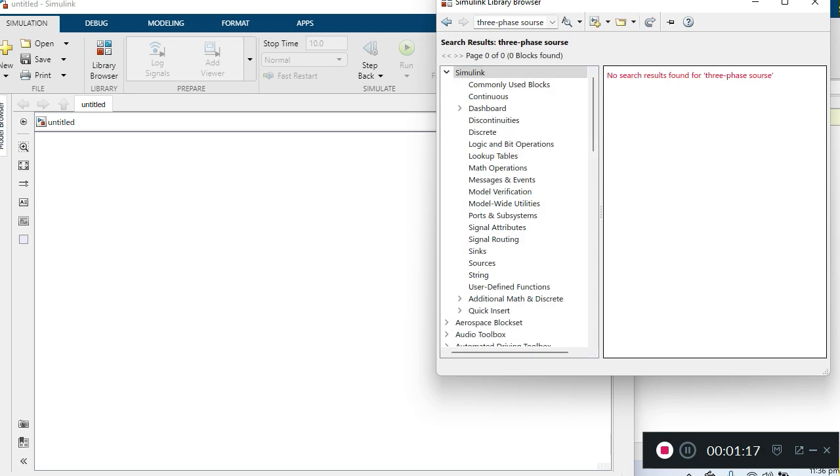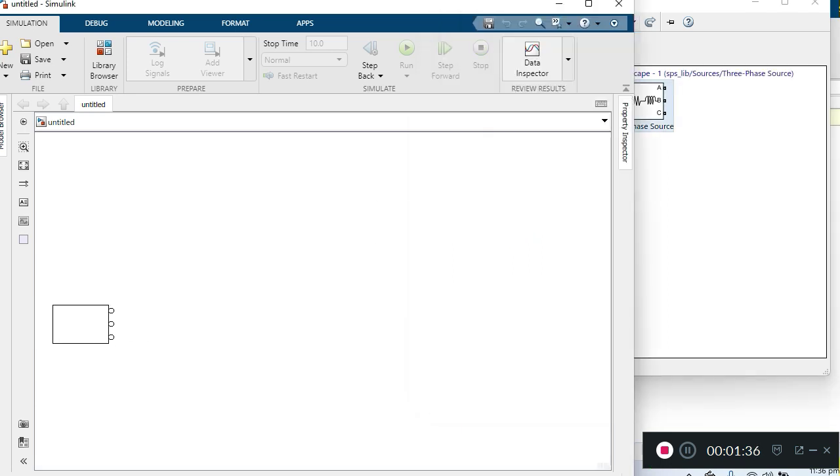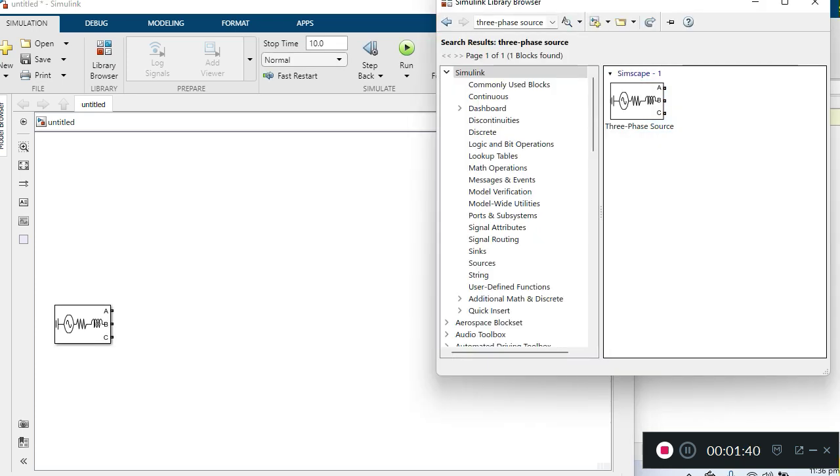All right, so now let's just enter. Okay, let's just spell our source correctly. Okay, so we do that, and now let's just go to enter. All right, so now our three-phase source pops up for us. We just drag and then we drop it. Good.